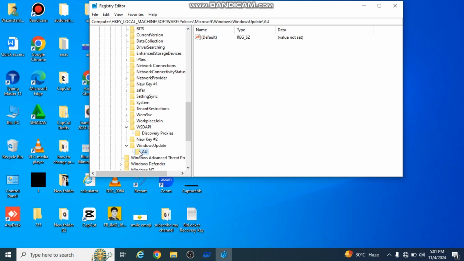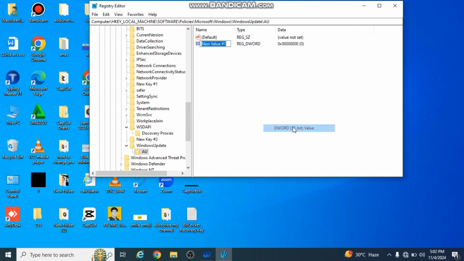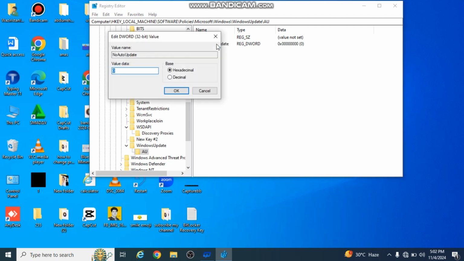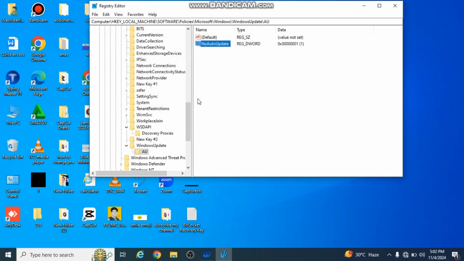Select the AU key. Now on the right hand side, right click, go to New and choose DWORD 32-bit value. Name it NoAutoUpdate. Make sure there are no spaces in the name. Once you have typed it, hit Enter. Double click on NoAutoUpdate and set its value to 1 to disable automatic updates. Click OK to save your changes.